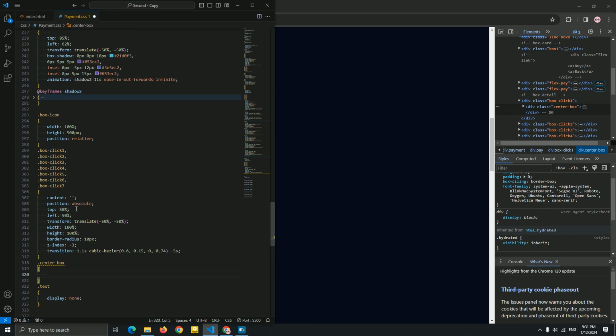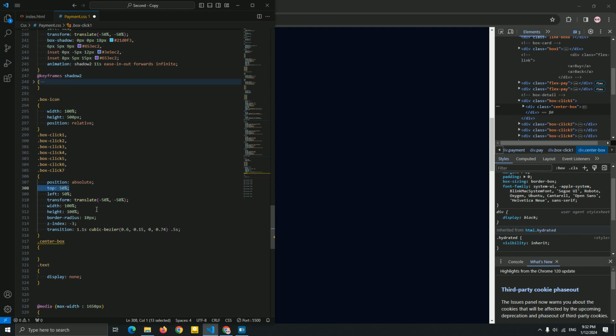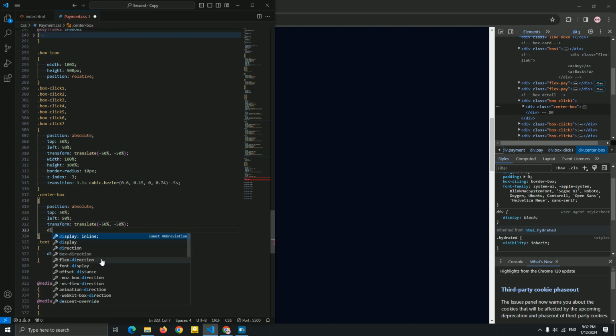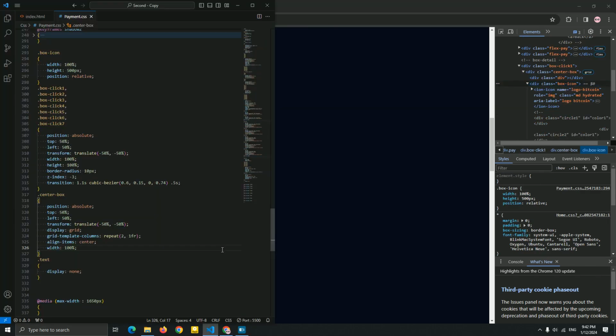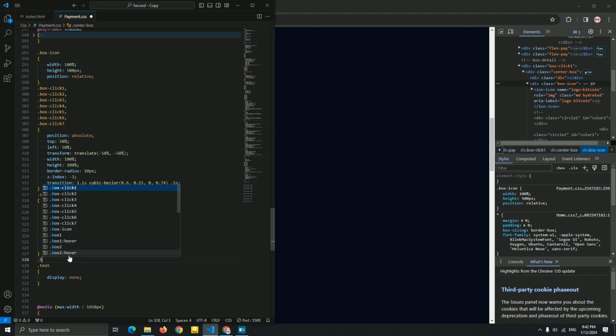I'm gonna add the same position absolute, the top 50%. Okay, let me add, copy the space set here. Okay, let me add display grid, and the grid template column, repeat to one of our line item center. Let me add the width. So we just create a center box. Now let's go to add a font size for this icon because I can see it. So let me just add the color and the font size.